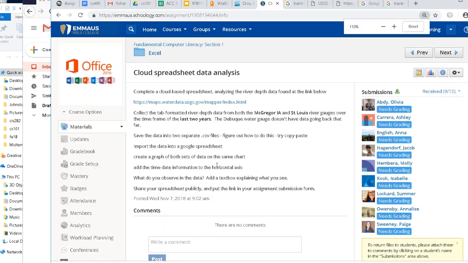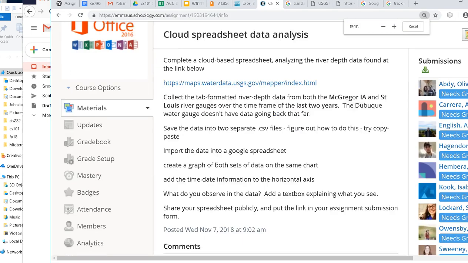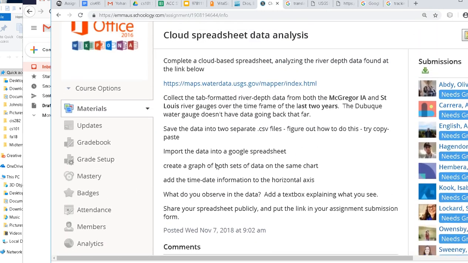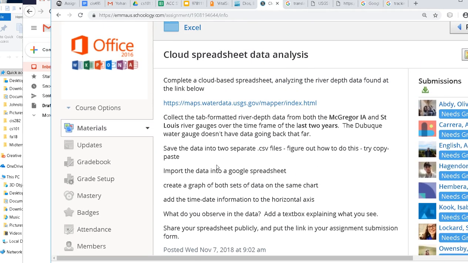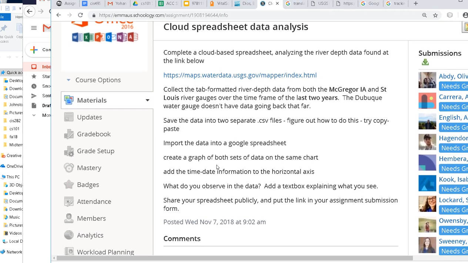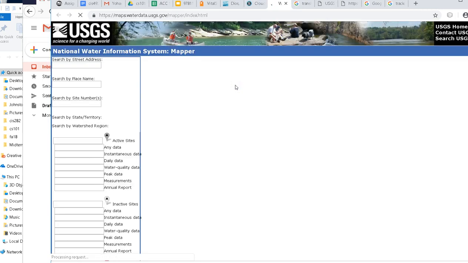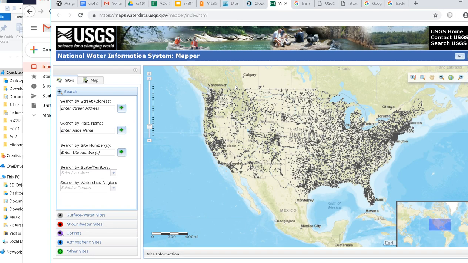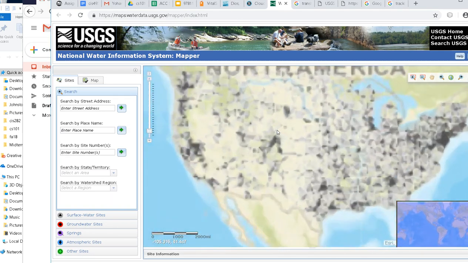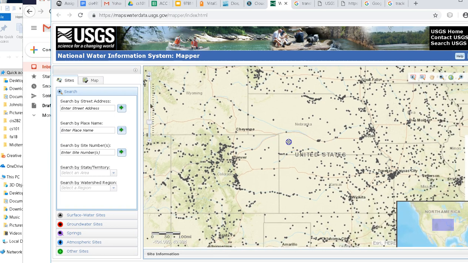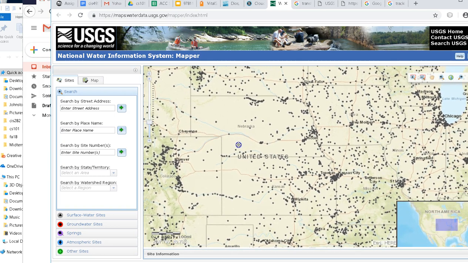Alright, this is a quick demonstration of the assignment asking you to bring in data from the internet and graph it inside of a Google spreadsheet. So first we'll go get some data here. This link takes us to a government website, among many thousands, millions out there on the internet that lets you gather data. I'm going to zoom in to a particular area on the map here.